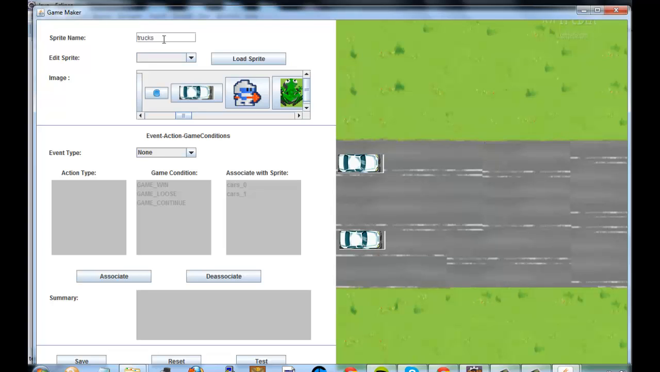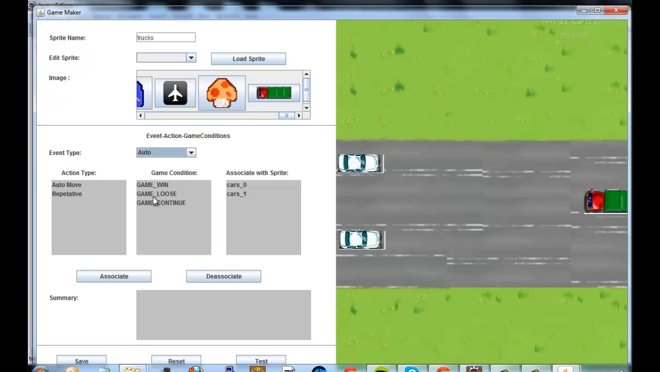Now we go on to trucks. We can introduce some more trucks. So let's go and place it at the position that we want. Now it has been placed. Give it an action, like again the auto move and repetitive action, and then we'll give it a game initialization of move to left. This is how it has been done, and now we can click on save.